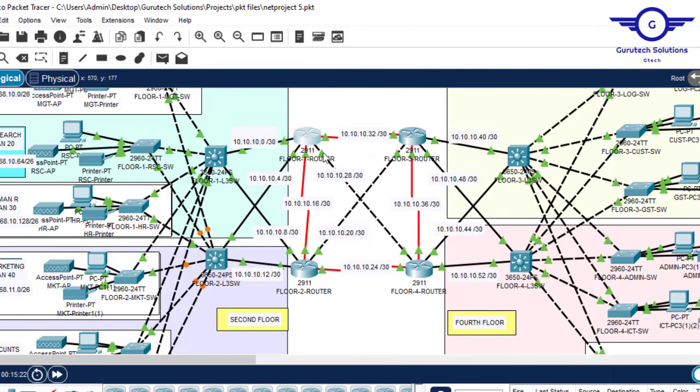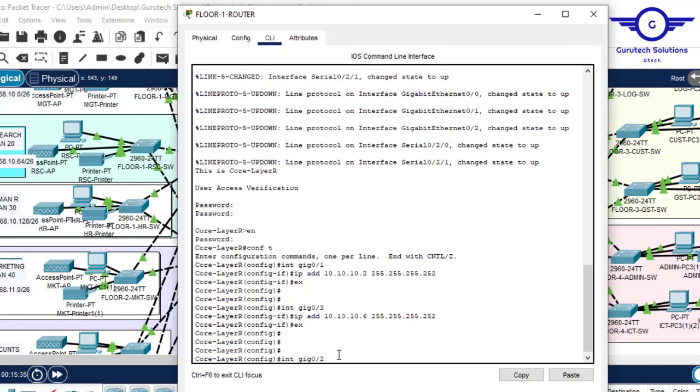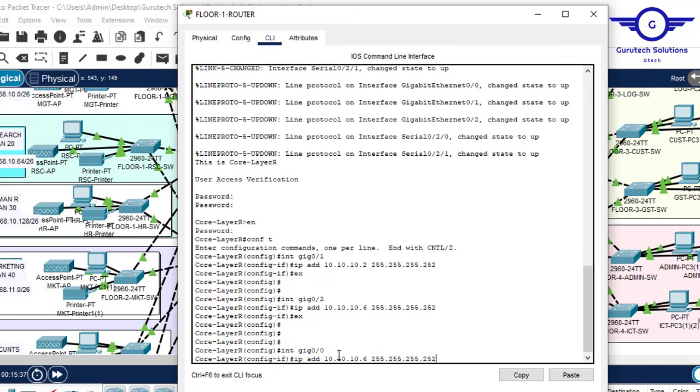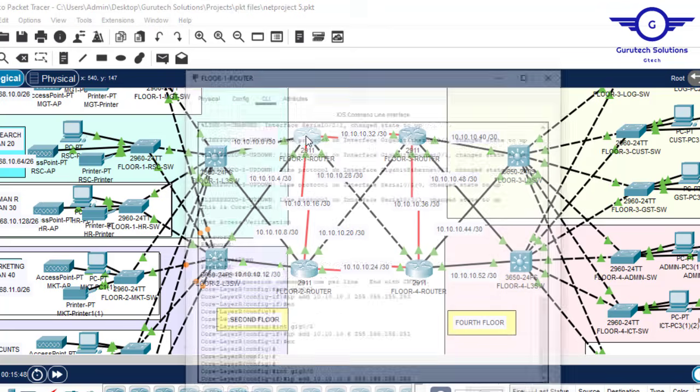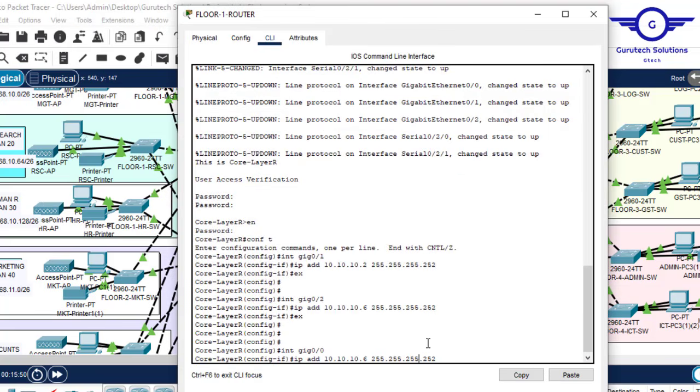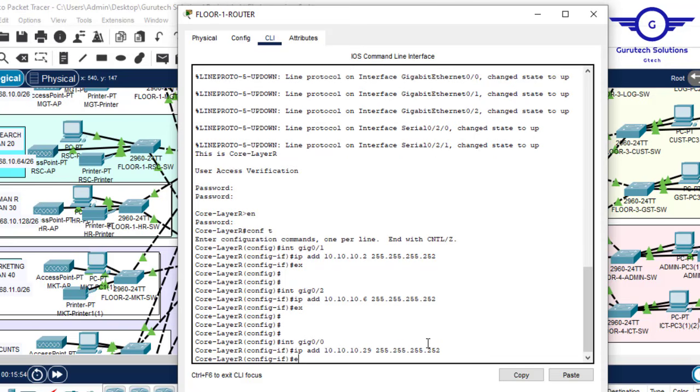I want to configure this one first. That one is, I mean, gig 0/0. So interface gig 0/0, the IP address should be, let me check, if this one is 28, it should be 28, 29 and 30. So here we'll take 29, here 30. Okay, so 29. It's quite challenging, but you have to be very careful.